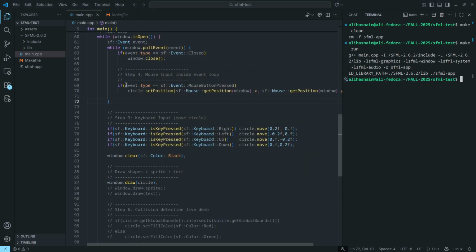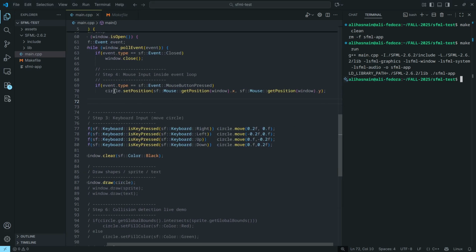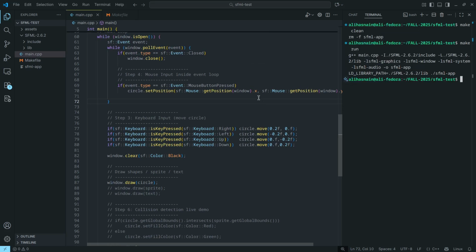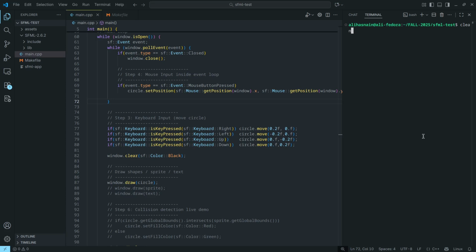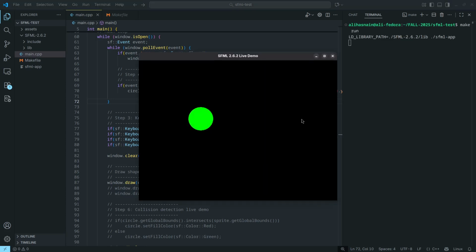So what it does is, if event type is equal to mouse button pressed, you set the position of x and y. Like wherever I click the mouse, the circle will go there. Once again, let's run it and see. So look at this, this is how it works.